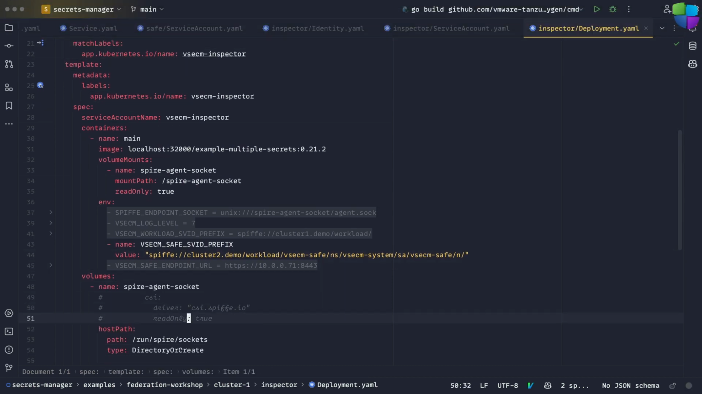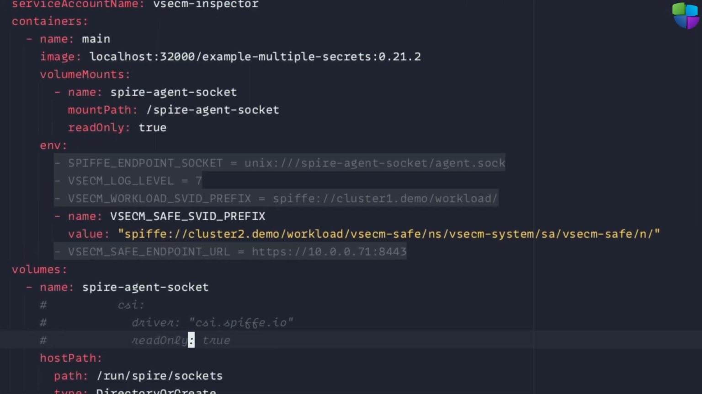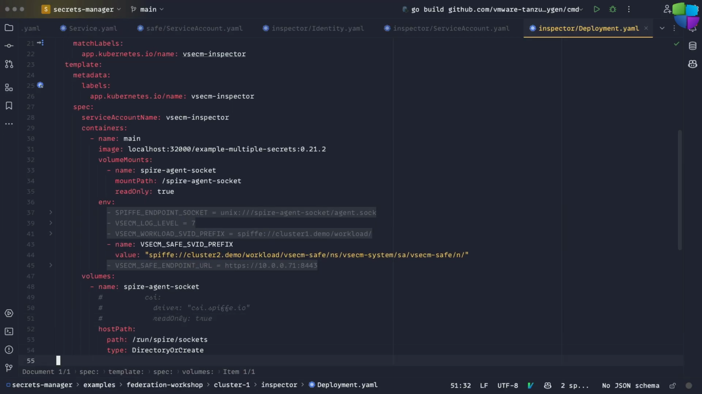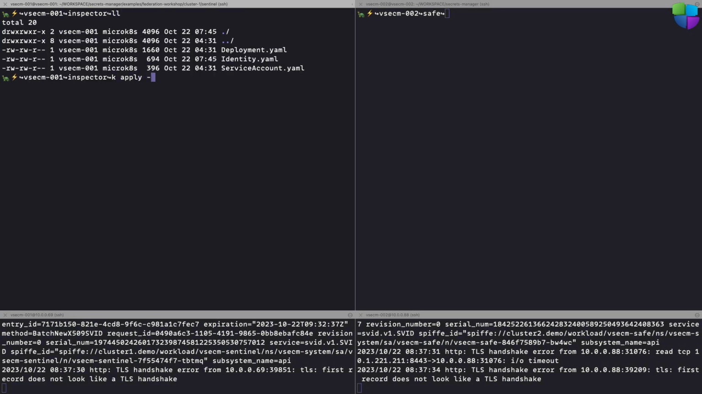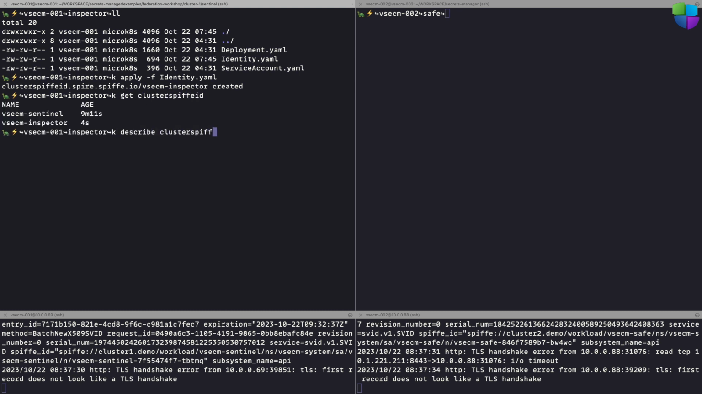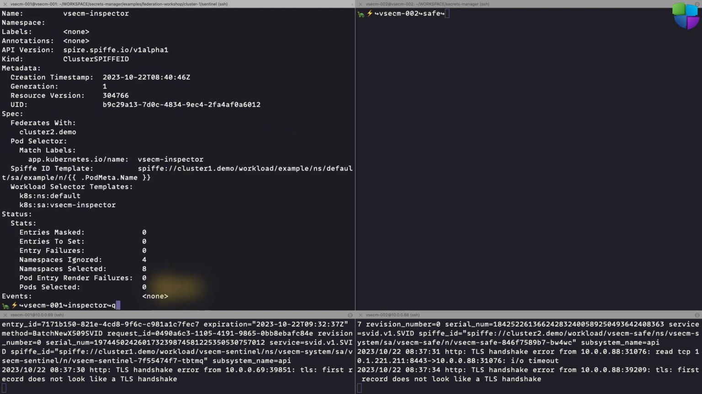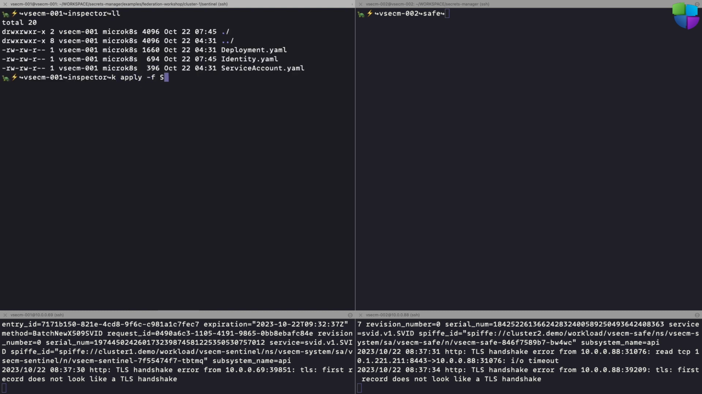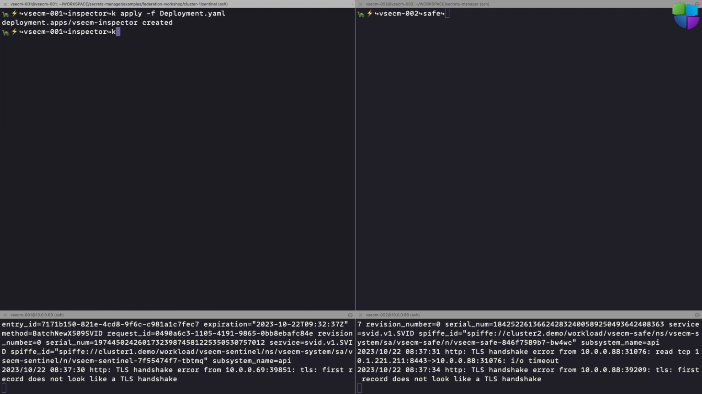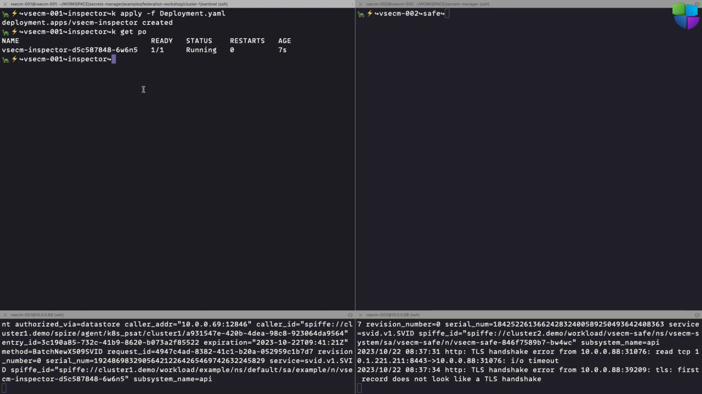Again, there are slight modifications through environment variables to tell the workload that VSecM Safe is in cluster 2, and the workload will be assuming a cluster-1-demo trust domain, and the VSecM Safe endpoint is this IP, instead of the in-cluster DNS name that VSecM assigns by default. So, let's apply these. kubectl apply -f identity.yaml, and then when we get and describe ClusterSPIFFEID, there are no matching paths as expected, because we haven't deployed any yet. Let's apply service account, deployment, and then kubectl get po, and we have this inspector pod here.